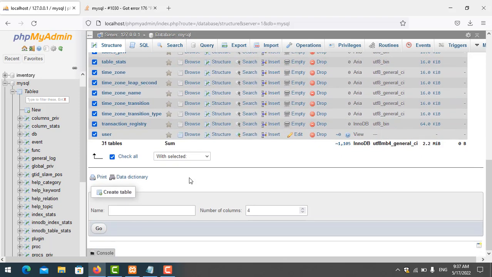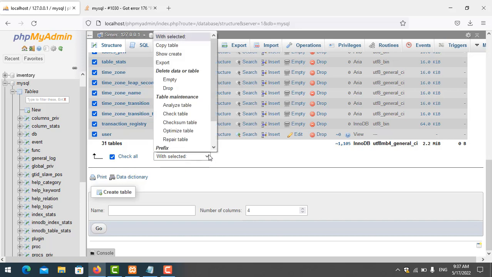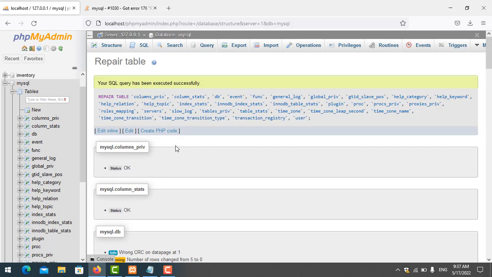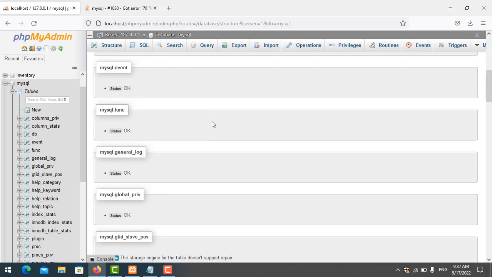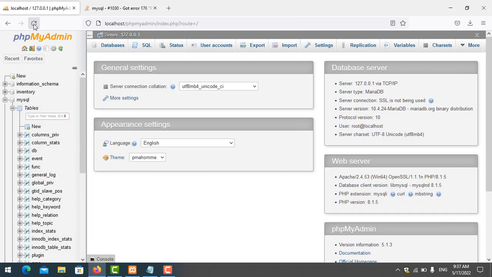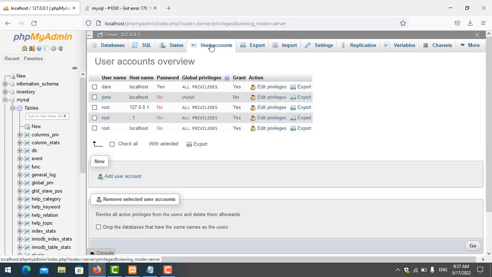After you select all here, you see the combo box in this area. You click on this combo box and select repair table. Okay, your query has been executed. Now it repaired successfully. Then I move back to home. I refresh my page again, and I go to user and try to edit the user here.